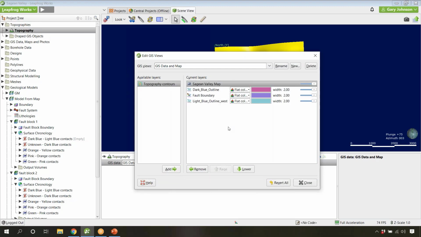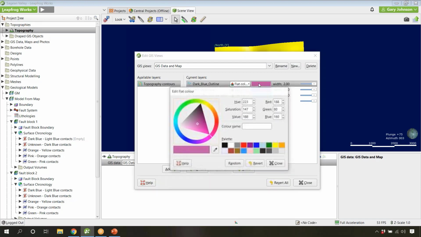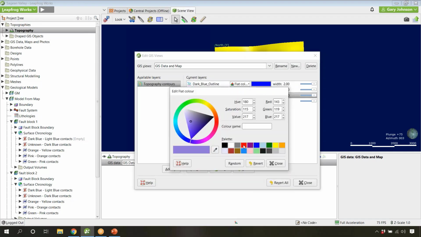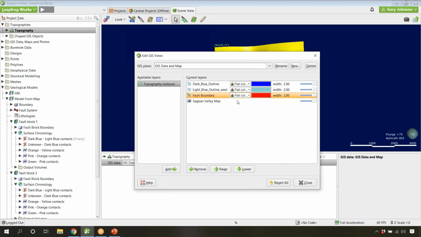Now, one thing to keep in mind is that the order of objects here is going to be the priority. So if you're using a map or a photo, you likely want that to be the base priority, and you want to display the other objects above that. You can also control the color here. We have the dark blue outline, and I'm going to color that dark blue. I'm going to move that down too, just so this is in nice order. The light blue is actually already light blue, which is nice. And then the fault boundary is purple. I'll make that red so it's a little bit easier to see. And so now I'm just going to go ahead and close this out.